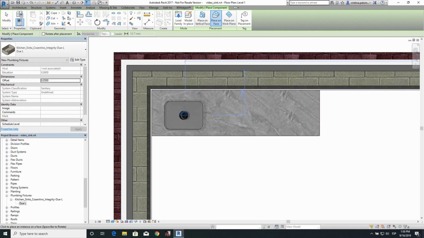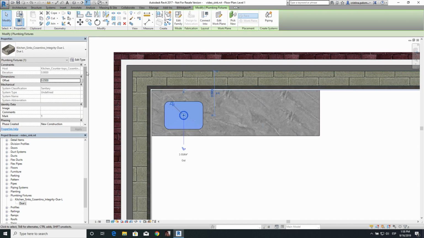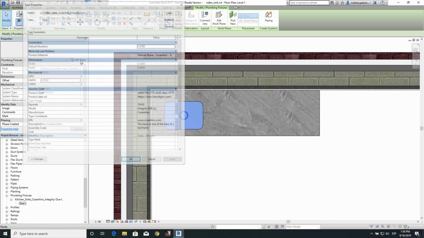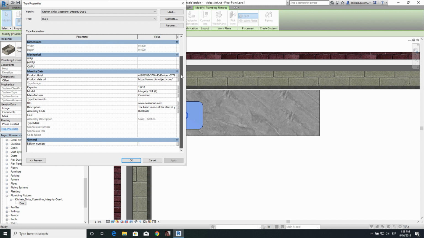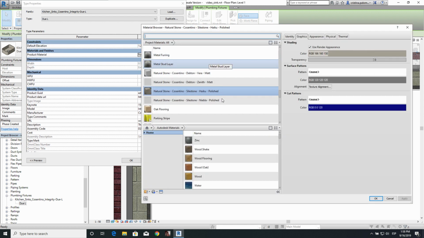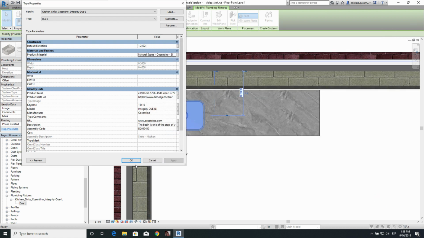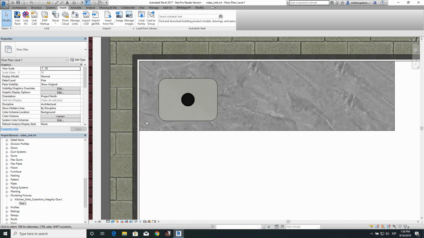When we select the sink, we can see its instance parameters here, which apply to this sink only. However, if we click on Edit Type, we will see its type parameters that are common to all these types of sinks. Amongst them, we can find the identity data parameters. We can also change the material of this sink from here and choose from the materials we added to the project before. We can also check the 3D view.